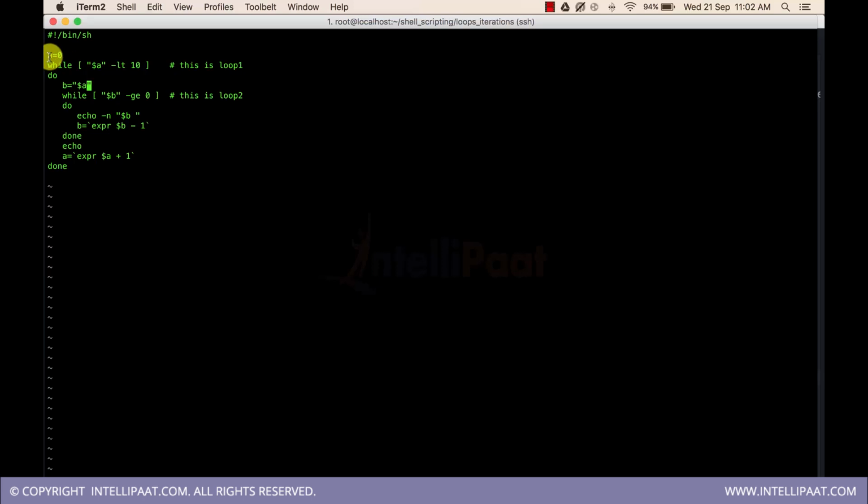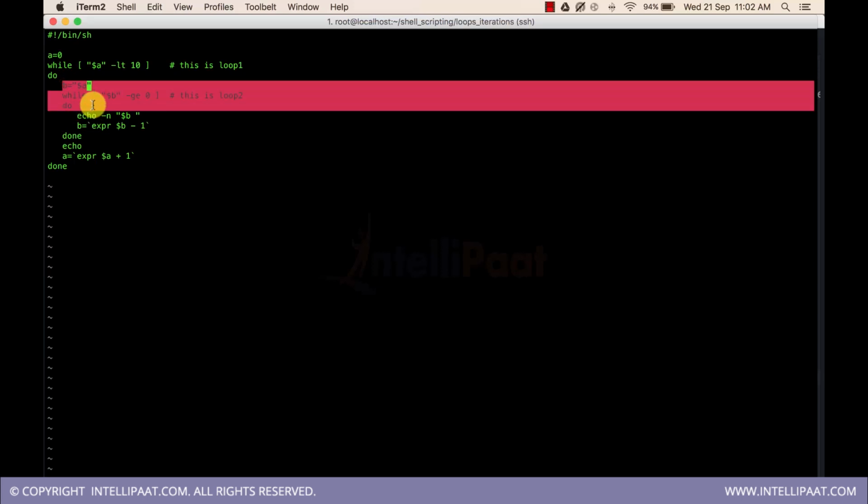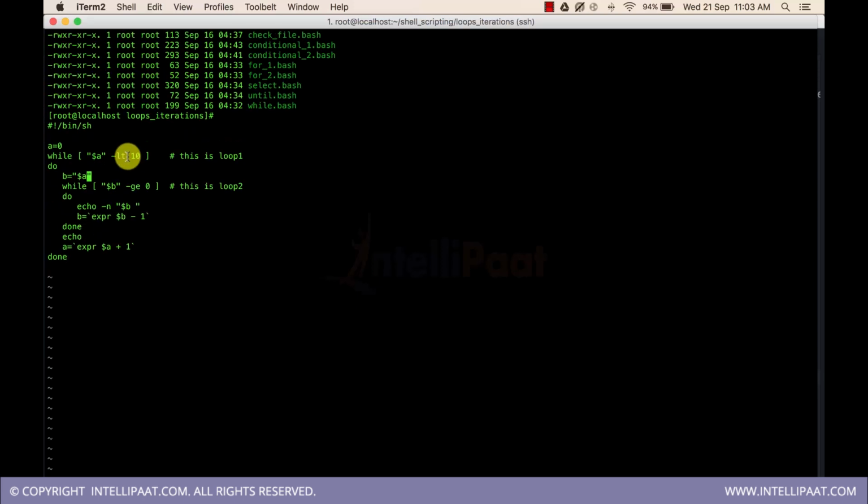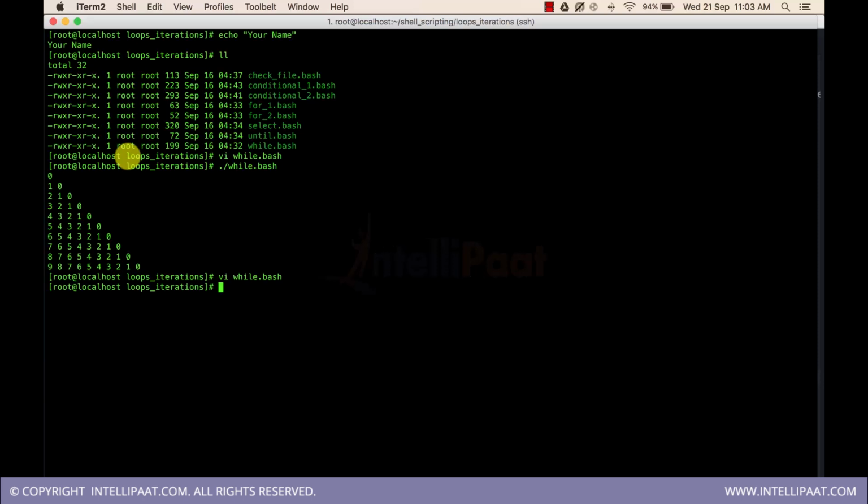Okay, so what happened exactly is a was 0, it was less than 10, that condition was true, so it entered this loop, and then here b becomes a because here it's written b is $a, so b becomes 0 now. Then it asks again if b is greater than 0. So the first time b is 0, which is equal to 0, not greater than 0, so this condition becomes false, so it exits the loop and comes here, and that job is done. So it just echoes the first character, which was this 0.